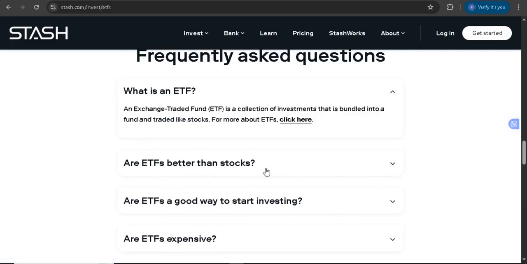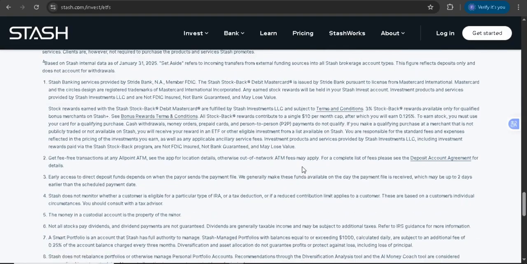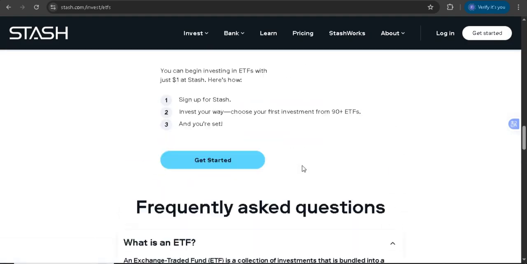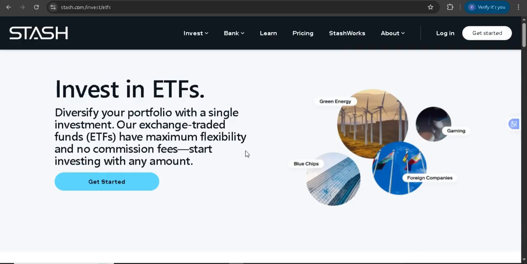Now let's talk about what happens next. Your investment will grow or decrease based on the market. You can check your portfolio anytime to see how your money's performing. But remember, investing is not about quick gains. It's about long-term growth over time. That's why Stash also offers auto-investing features where you can keep adding small amounts regularly without thinking about it every time.